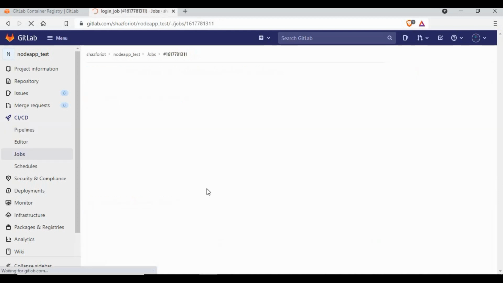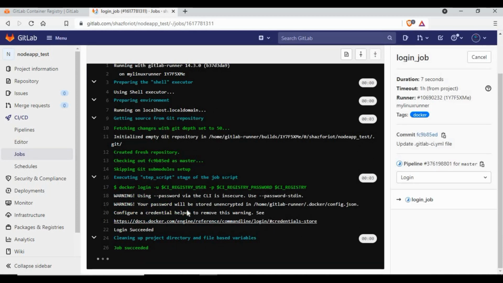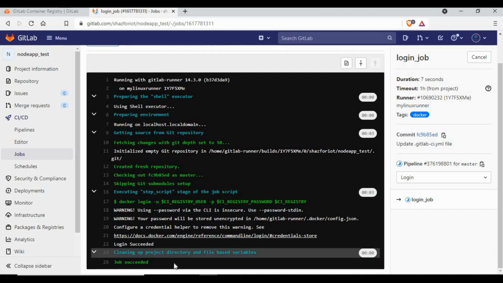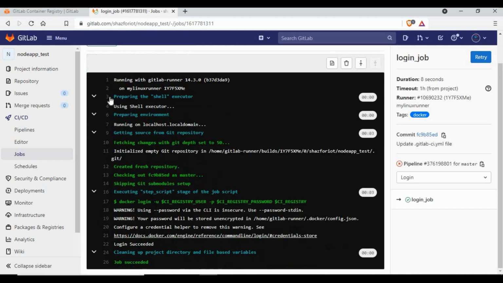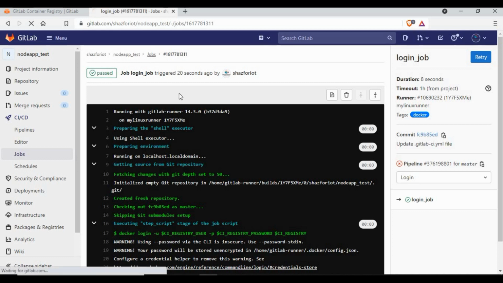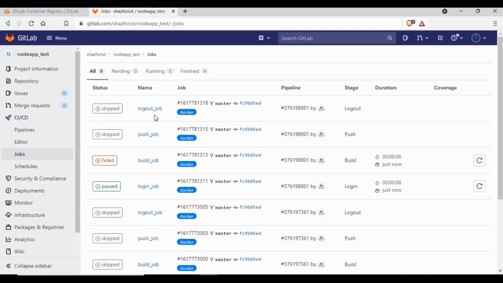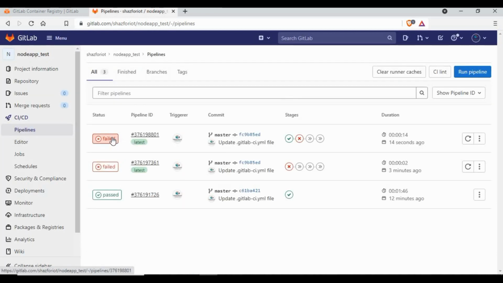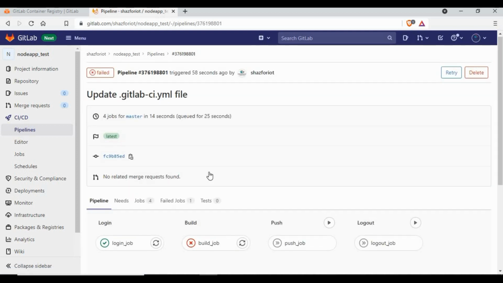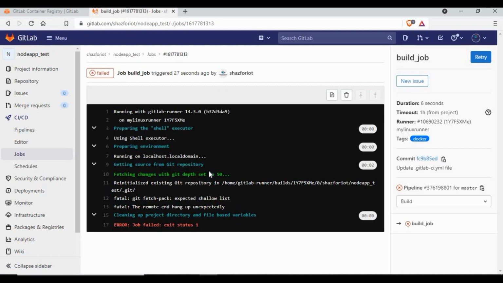So let's see the status, it's running. So now you see the first job is completed. It has logged into the container registry, so it succeeded, right? So let's go back to the job. Let's go back to the pipeline. Let's see what's the second stage. Okay, unfortunately it has failed this stage as well, so let's see. I'm not sure why it has failed. Let me run it again.